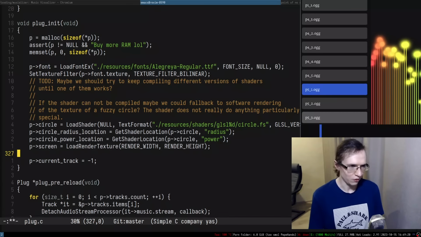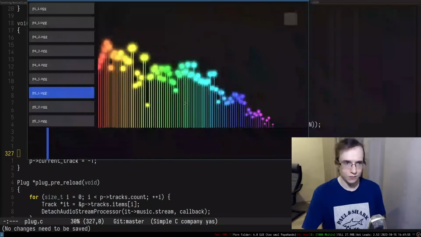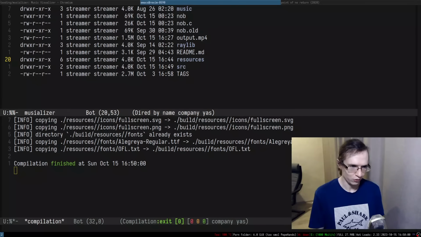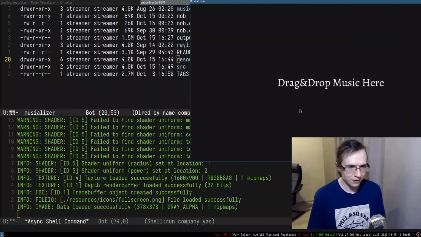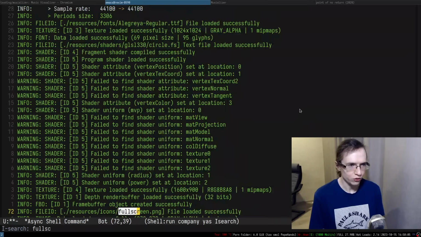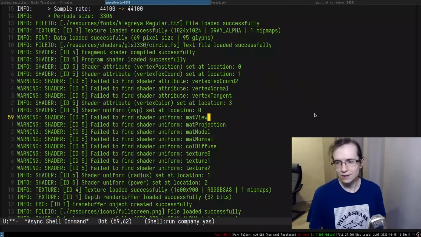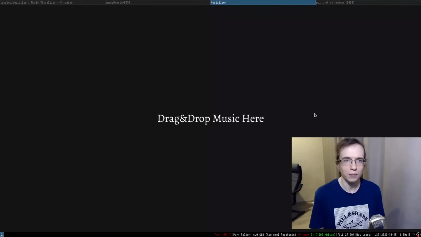So here we have to do resources, and I think it's icons. Let me see, resources, icons, okay, full screen PNG. Okay, go. I'll have to recompile this entire thing and restart it from scratch completely. So does it say that we managed to load full screen PNG? Yes, as you can see, full screen PNG has been loaded successfully. That is absolutely epic, not gonna lie.